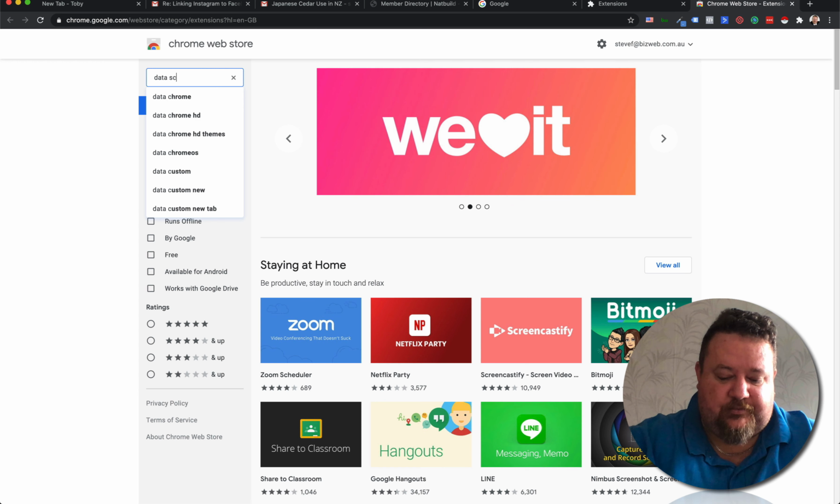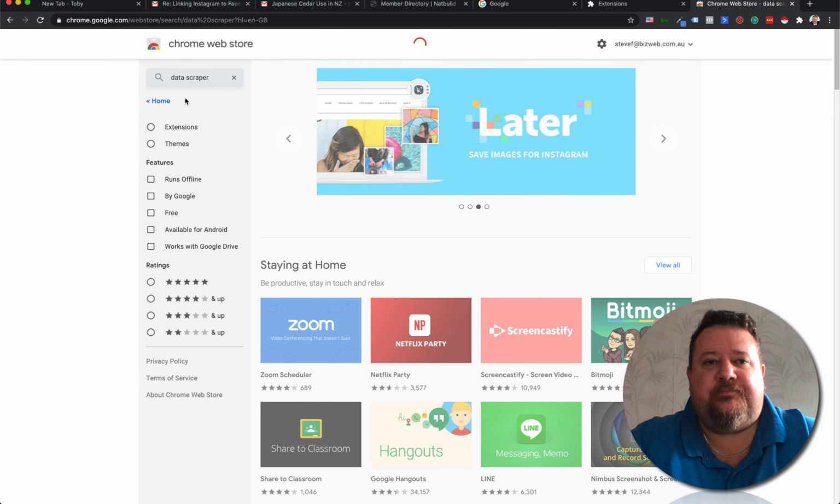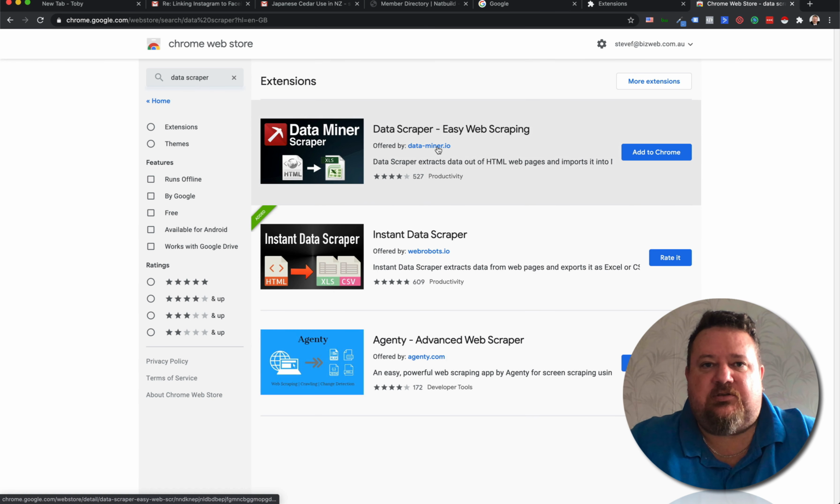Horrible sounding word, I know, and I can't even spell it properly, but that's okay. And it's going to take a little bit to check through there, and there we go. This is the one that I'm using here. See, it's got a little added flag on the corner, and it works really, really well.